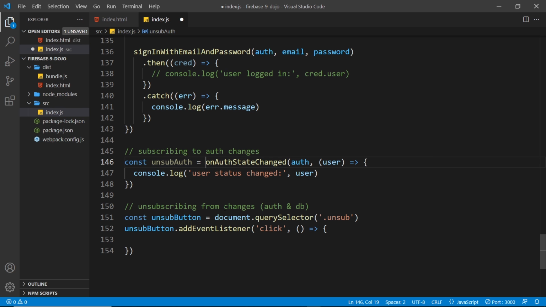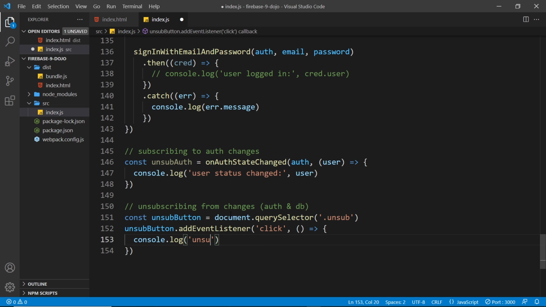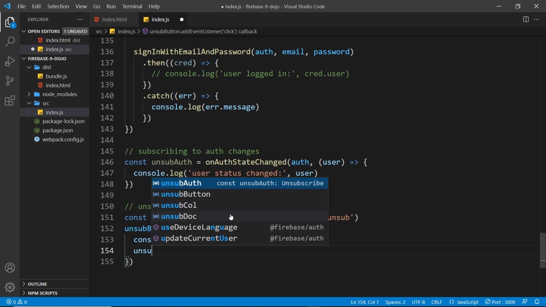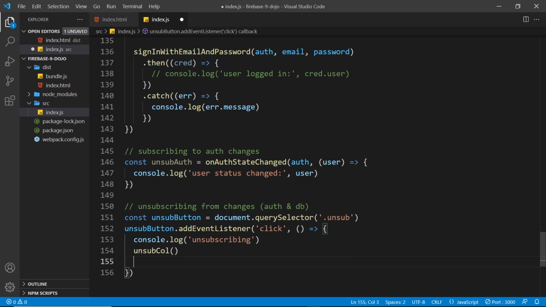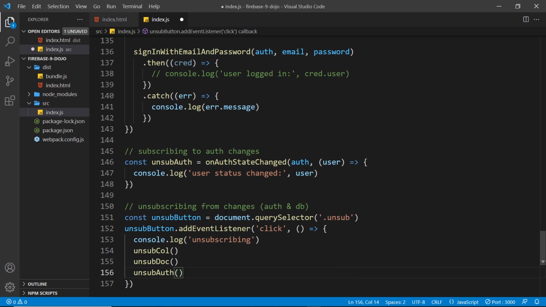So all we have to do is invoke all 3 of those functions inside here. First of all, I'll say console.log unsubscribing, like so, and then under that we'll do unsub call and invoke that function, unsub doc and invoke that function, and then finally unsub auth and invoke that function. So now we're unsubscribing from all of those subscriptions all in one go when we click on that button. So let me save this now and give it a whirl.